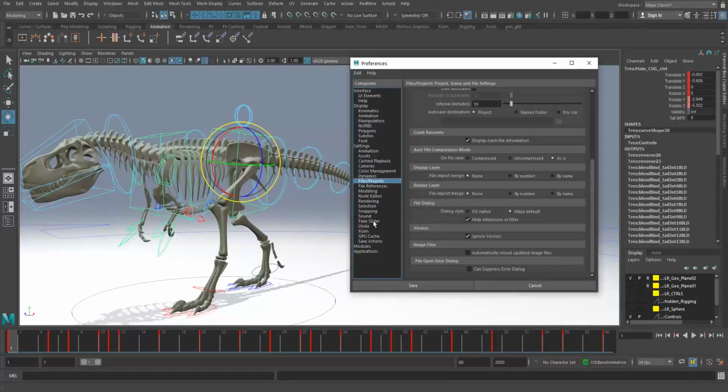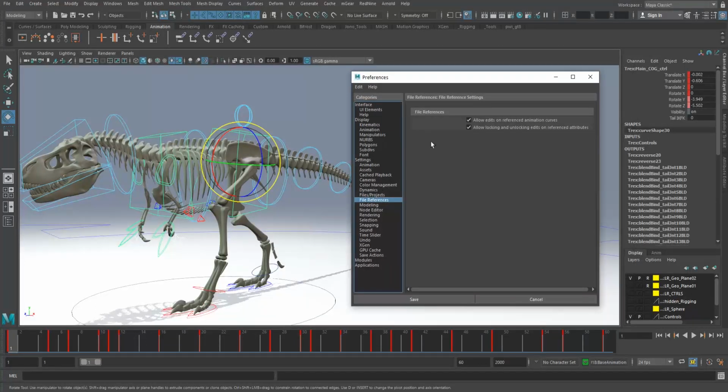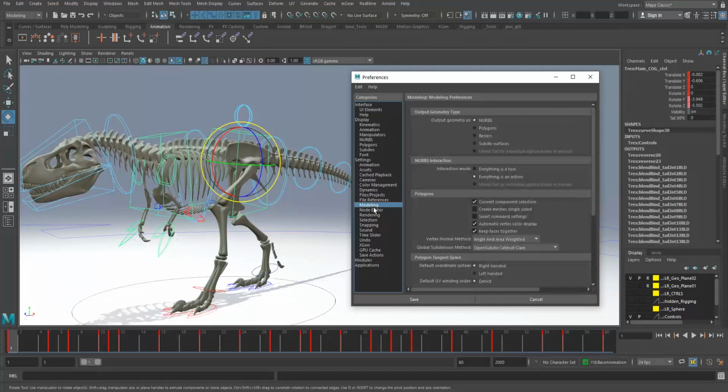Okay, so another one you can do is files and references. We're going to be referencing a lot of characters into our scenes. It's important to have allow edit on referenced animation curves on, and allow locking and unlocking edit on referenced attributes on. This just frees up the frustration of selecting a rig and Maya just saying, no, you're not allowed to touch it. Go away, you can't do anything. This just takes away the frustration. It should be called a nice way to stop frustrated animators by allowing this stuff to happen. There should be a lot more things we could be allowed to do, but the riggers don't like it.